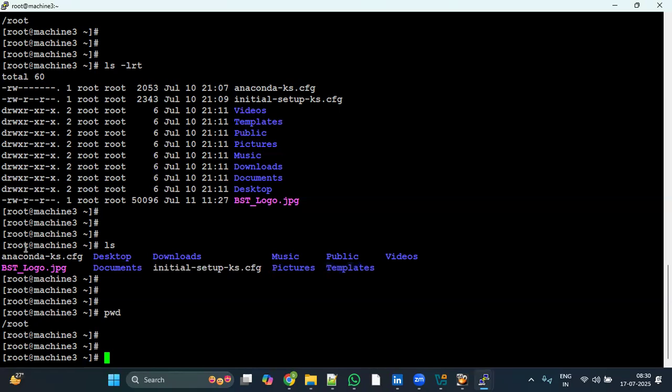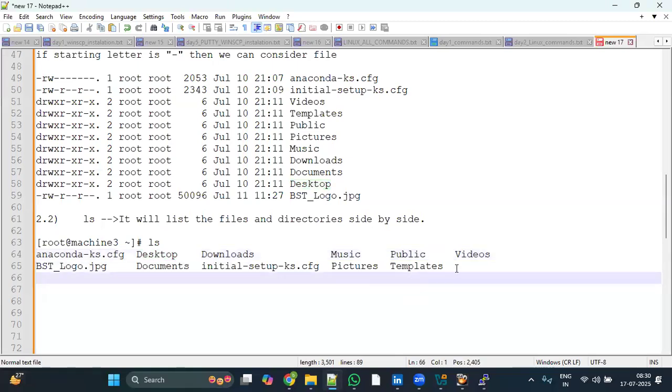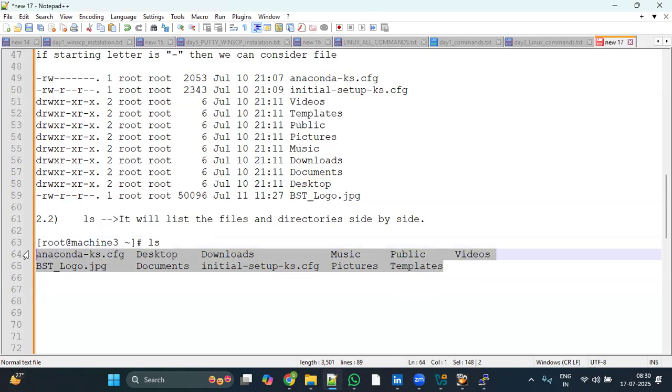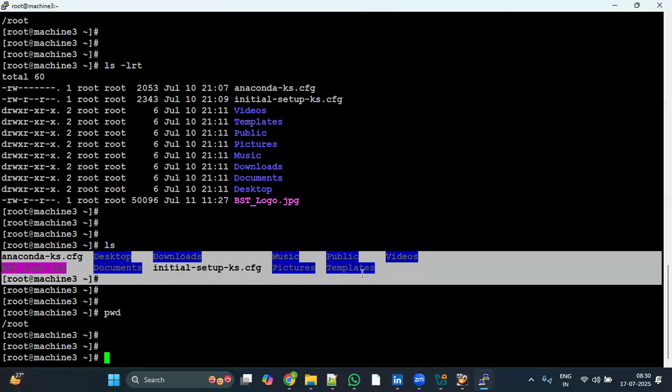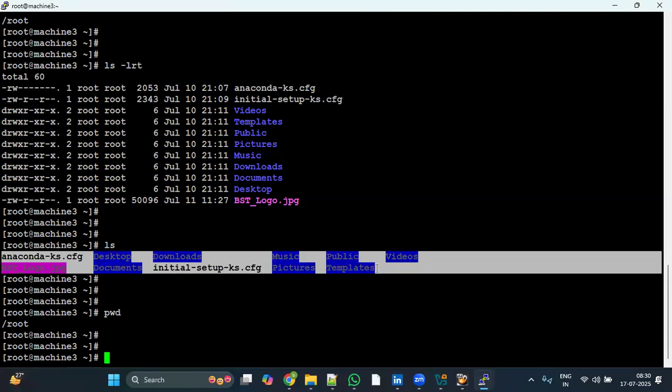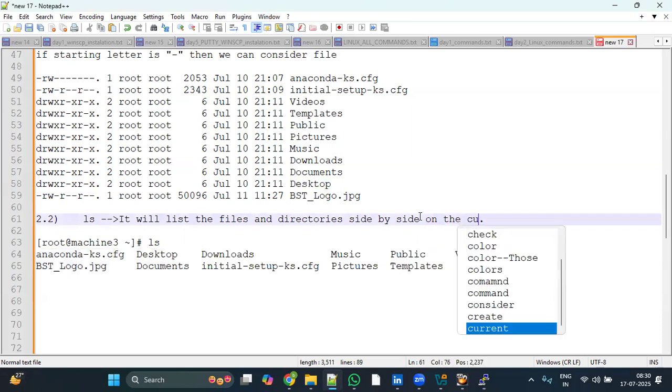Based on the color, yes, this is the file, this is the directory, this is the directory. So if you keep the same thing in the notepad, are you able to say how many files or directories there are? We are not sure, because here we could not see colors. In the server itself, we can see colors. So when you use ls in the server itself, you can say this is a file or directory. It will list the files or directories side by side at the current location.